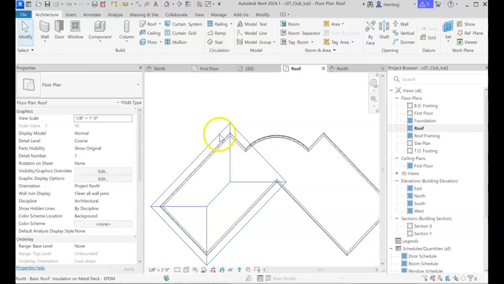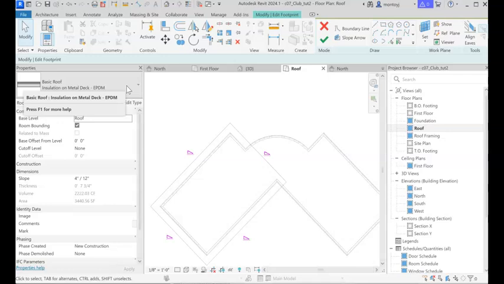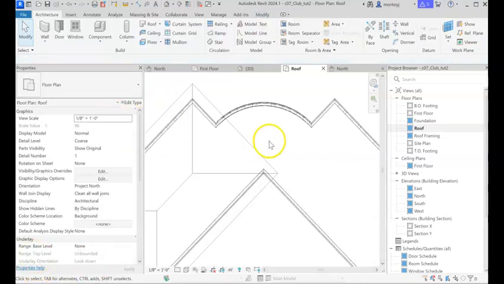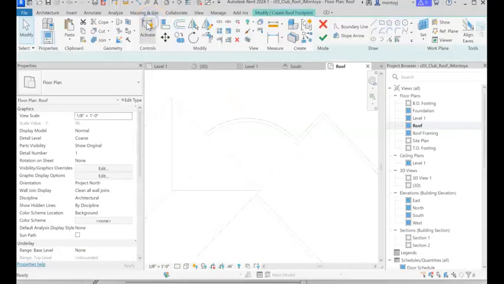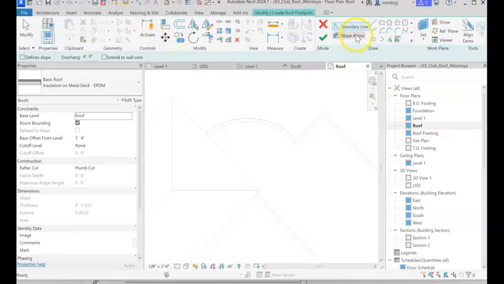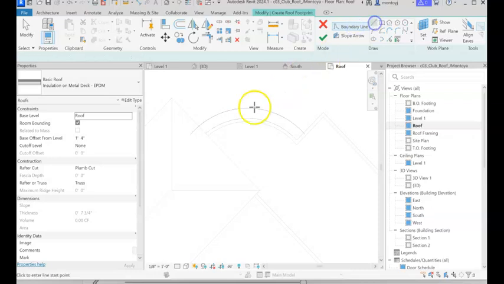Then we're asked to switch the roof material. So let's choose it. And it is the roof insulation on metal deck. So I must have already chosen that. And okay, we will create a roof. We're going to choose our first one. We're going to choose this to give us that nice cut through. And then we're going to go to boundary line and we're going to draw in the other sections.